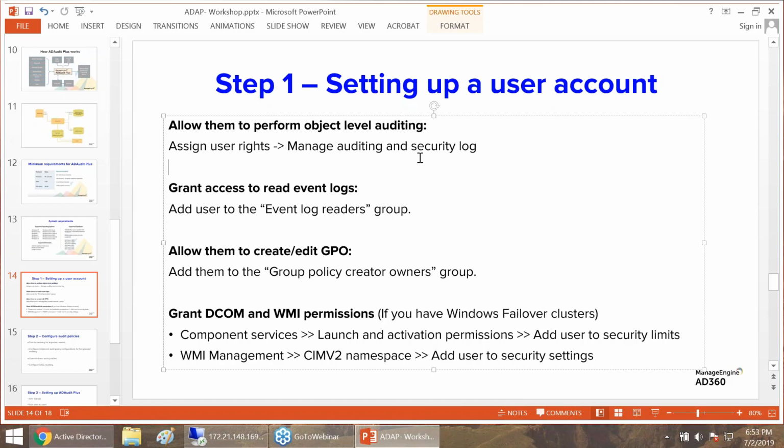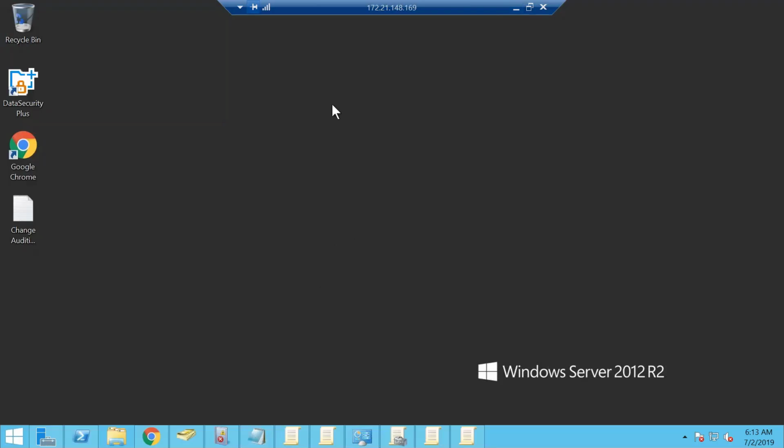The second step is to give them the provision to read the event log. ADAudit Plus is essentially powered by event logs, so ADAudit Plus needs to have an account that has all the privileges to read event logs. That's the first important requirement. For you to be able to get your ADAudit Plus to effectively generate reports in real time, this is a must have. So we are talking about getting your event log readers group to have your AD user.